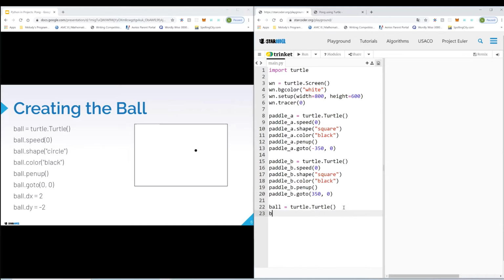And then with the ball, again, the speed is going to be 0. Note that this speed right now of this ball is not going to be how fast it bounces. This is just going to be the speed of drawing the ball, if that makes sense. So we're going to set the ball shape as circle. I'm pretty sure you could also set it as a square, but we're just going to leave it as a circle for now. And then again, it's going to be black. For the ball, we are going to set our pen up and we're going to have it go to the center point, aka 0, 0.